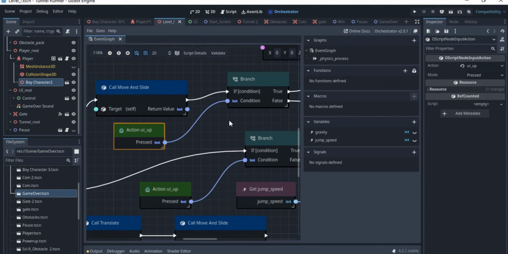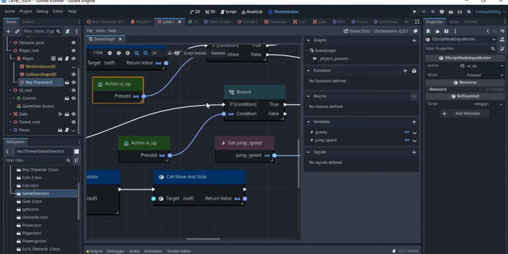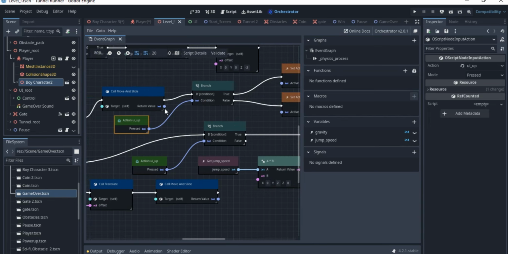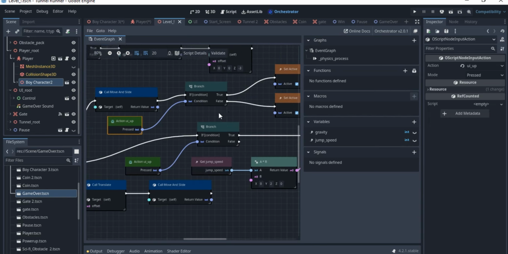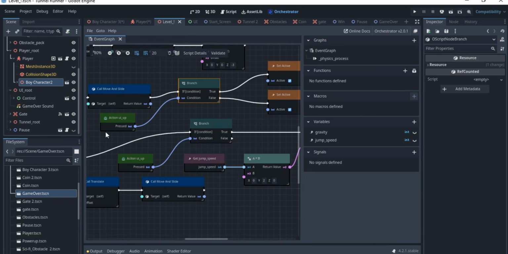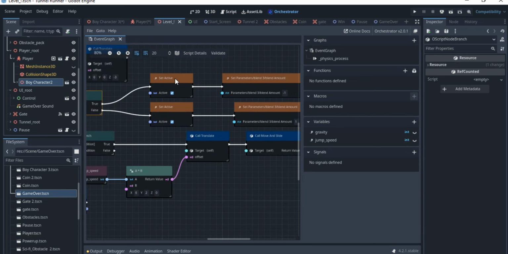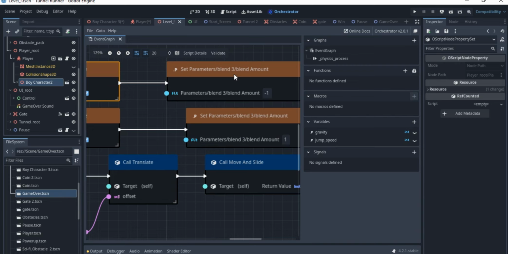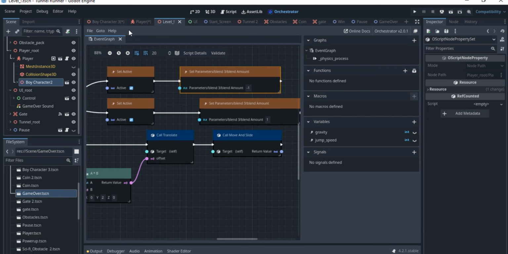So if I press the up arrow, after this, I'm trying to tell it to do something very unique. If you're pressing the up arrow, I need it to set this animation as active, and also to set the blend amount to -1. So let's go back to the character, so you can see what is happening there.